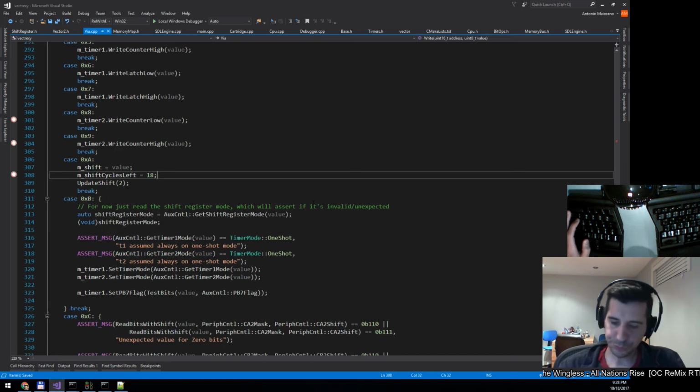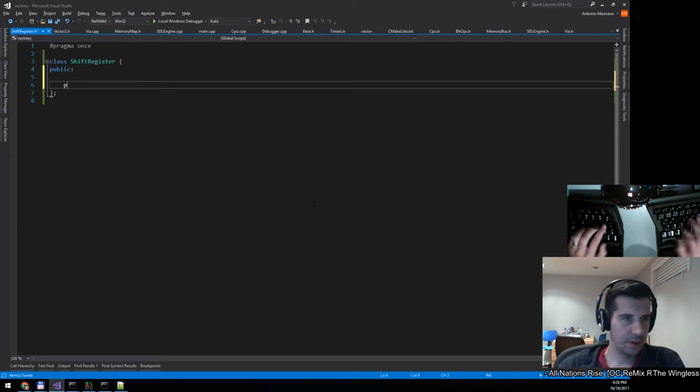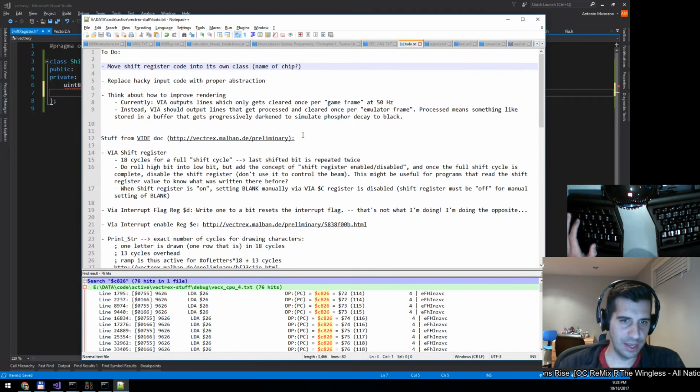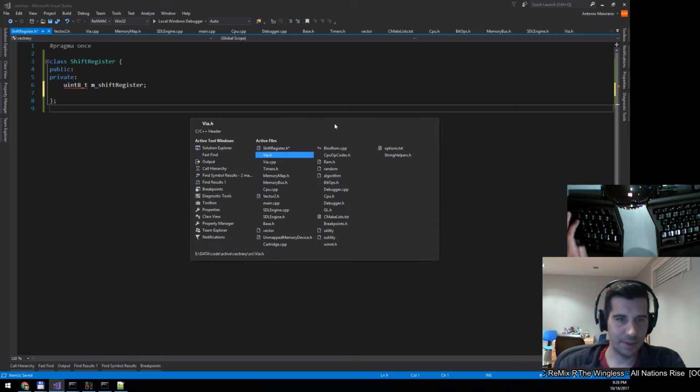Alright, so this shift register is going to contain its value along with the number of shift cycles left. The reason I want to do this is not just for cleanliness, but because there are things I haven't implemented yet in this shift register for it to be completely accurate. I have some notes here, stuff that I read from the VIC documentation. There's a whole bunch of stuff here that I'm not quite doing, and so I need this abstraction to cleanly implement this stuff. Very much like I did for the timers.